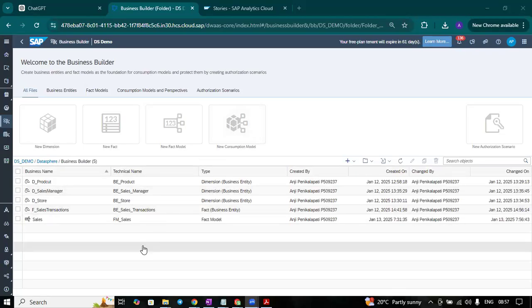Hello and welcome. In the last sessions, we have seen how to create business entity dimension, fact, and also how to create fact model. So in this session, we're going to see how to create consumption model. For creating a consumption model, click on new consumption model.